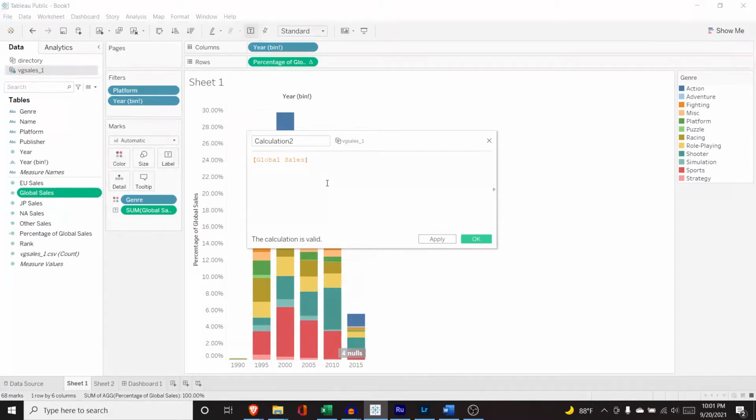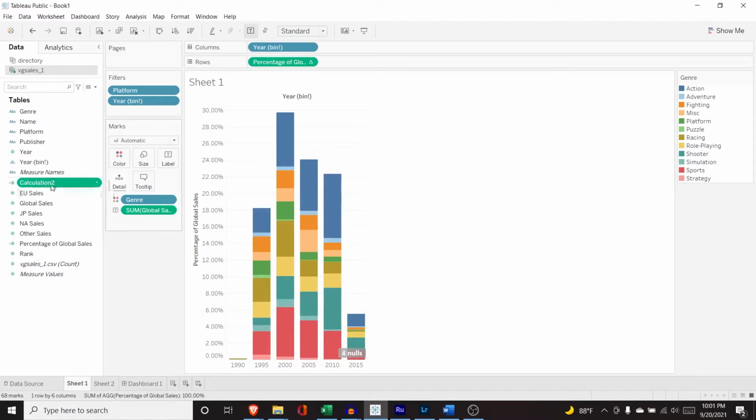All I'm going to do is take global sales and subtract. I'm going to do an open bracket and say EU sales, and it auto completes for me. I'm going to click OK, and it created calculation 2. I'm going to come in here and just say global sales minus EU sales. And let's drag this over.